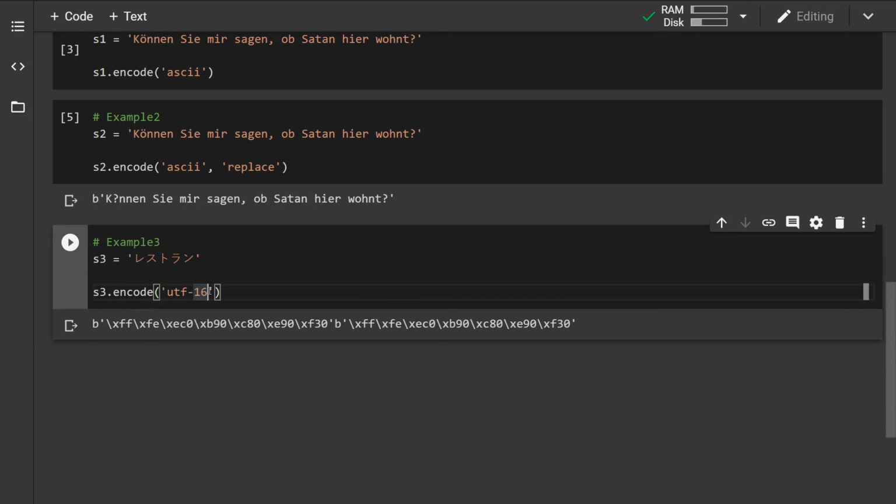Again, you might see different versions of UTF-8 written differently. For example, this is the same as writing UTF-8, and similarly with the dash or even with the underscore. These are just various forms of the same encoding type written differently.